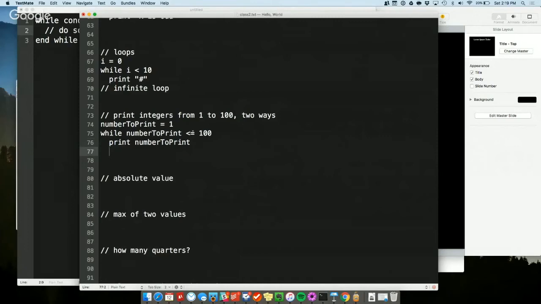Now what do I need to do before I go back and start my loop again? I need to add 1. Increments my variable. So our number to print variable is going to start out at 1. Each time we enter the loop, we're going to print that out, and then we're going to increment it so we can print out the next one the next time around.